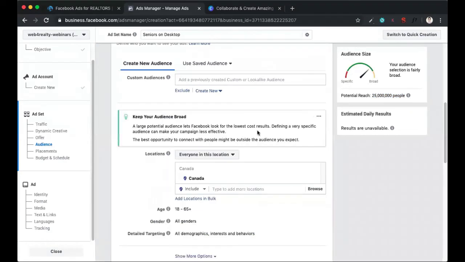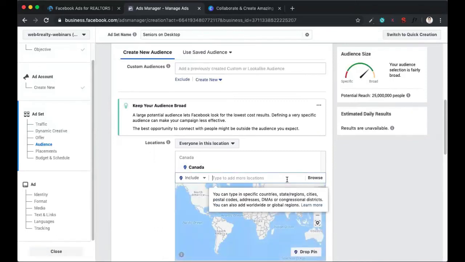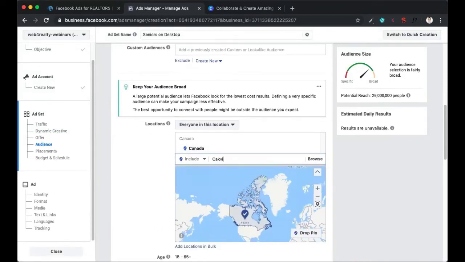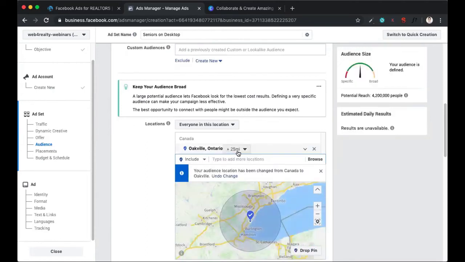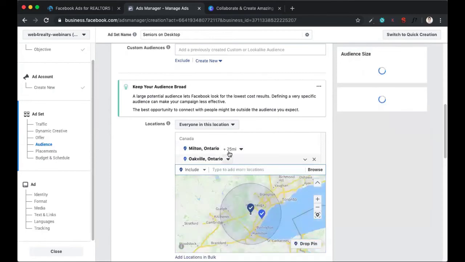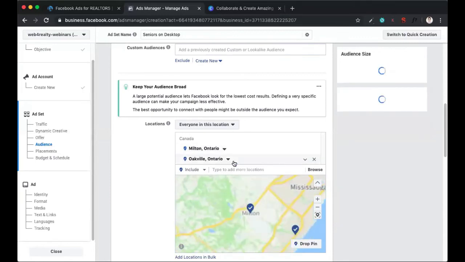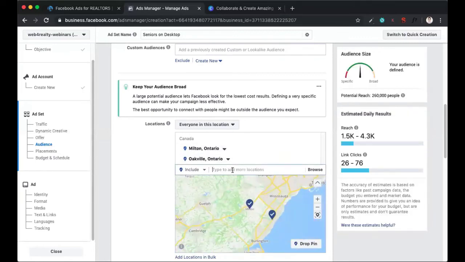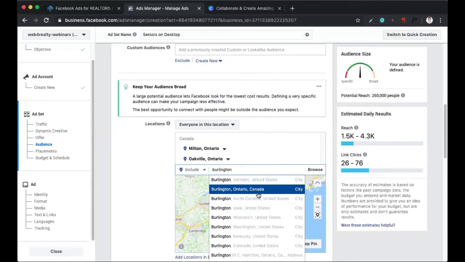So let's specify. Let's say my campaign is specific to Halton region, which is an area in Ontario, Canada. I can say that I want to specifically target people living in Oakville, Ontario. And then you can even set a radius, right? You could say 25 miles around Oakville, but in this case, I just want the current city. I want all of Oakville. I want all of Milton. Milton, Ontario. Again, you could set a radius, but I don't want to. I just want the whole city. So I have Milton and Oakville, and let's add Burlington, which is another city. So I want to target seniors living in these 3 cities.